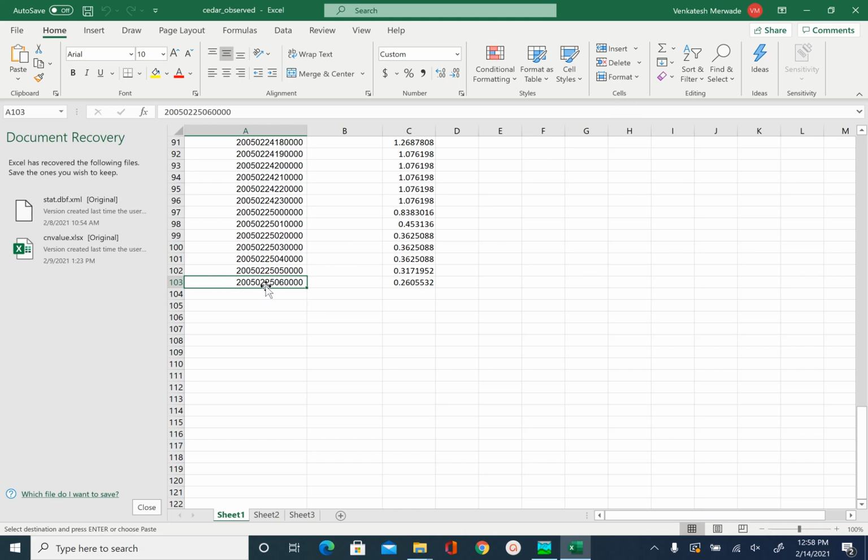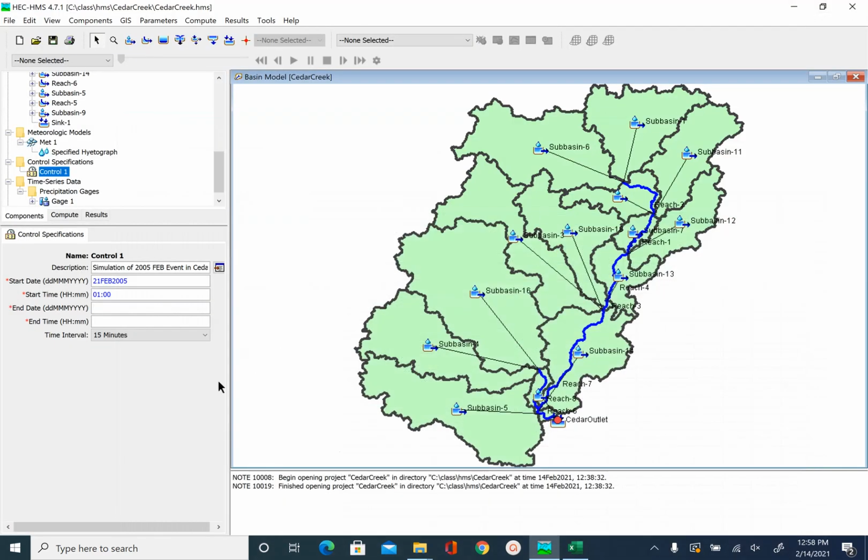So we have 25th of February, 6 a.m. So end date is 25th of February 2005 and end time is 6 a.m., and the time interval that we are going to use is 10 minutes. And save.